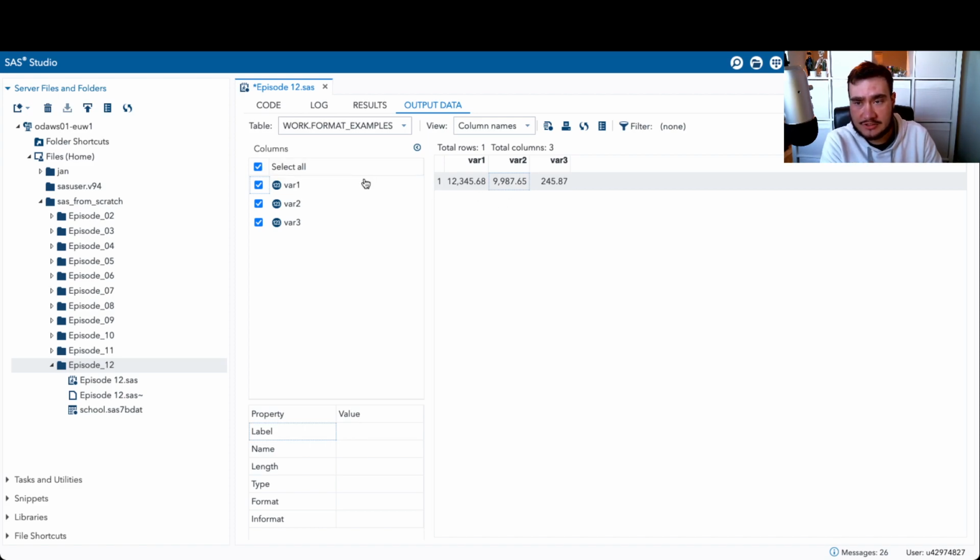Now I just want to stress again that the underlying value here is not touched. The underlying value in var1 is still 12345.6789. The way that it's printed and the way that it's being displayed to us is different, but the underlying value is not touched. The one thing that we will see is if we click on var1, 2, and 3 here in the columns section on the left hand side, we will now see that there is a format that's been applied to them.